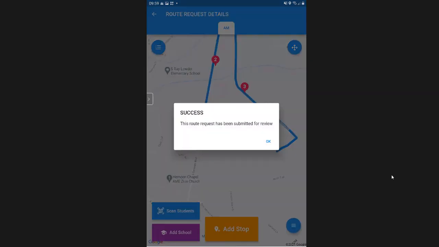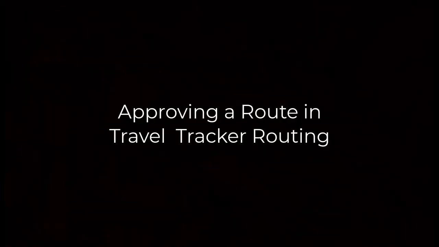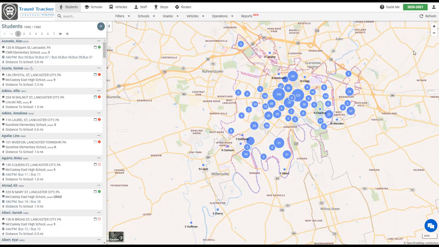And once you see this message that your route request has been submitted for review, we are going to go back into the Travel Tracker routing software. So we are now back in the Travel Tracker routing portal, whether you're on your desktop or a laptop, and we're going to look at that route request.